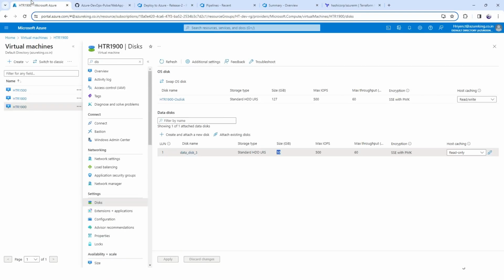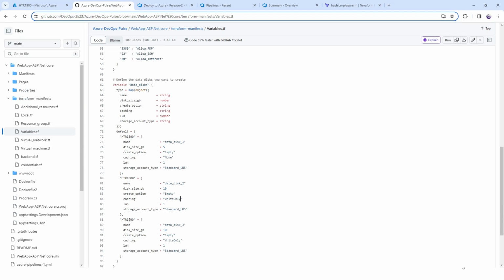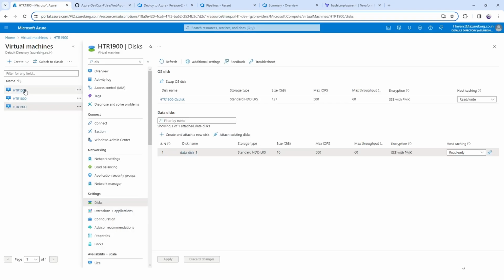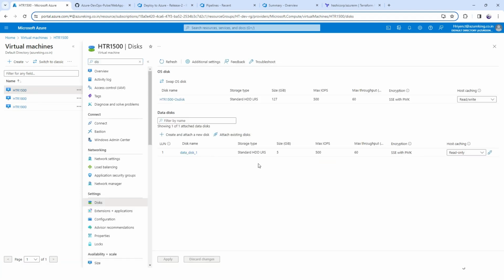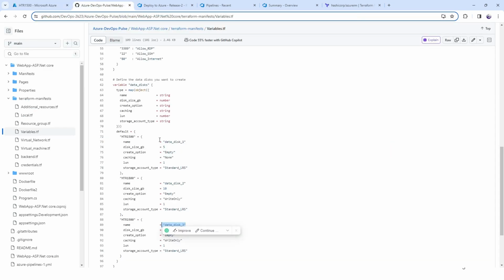Now the data disk which got attached to the server. The 1900 server got attached 10 GB of size, and that is data disk 3. Let me check. 1900 VM got attached 10 GB. Again, data disk name is data disk 3. And for others, let's say for 1500, you can check once, that got attached 5 GB, and data disk name is data disk 1. Let me check. Okay, data disk 1, 5 GB, that is for 1500. So we are good here. You can check everything here.